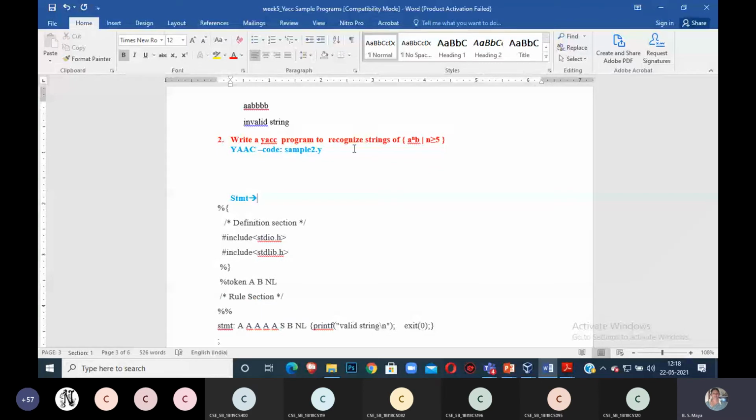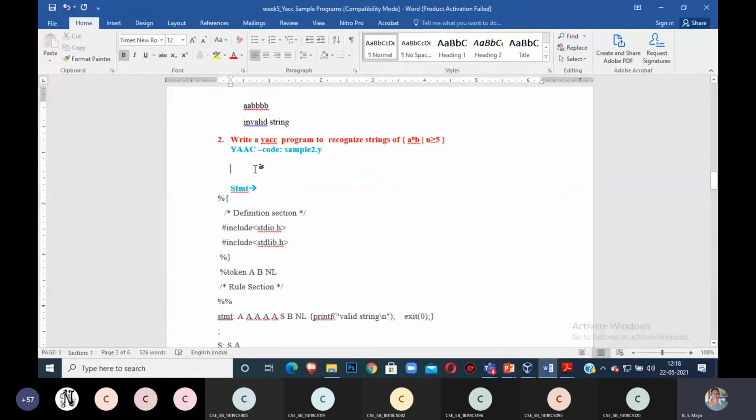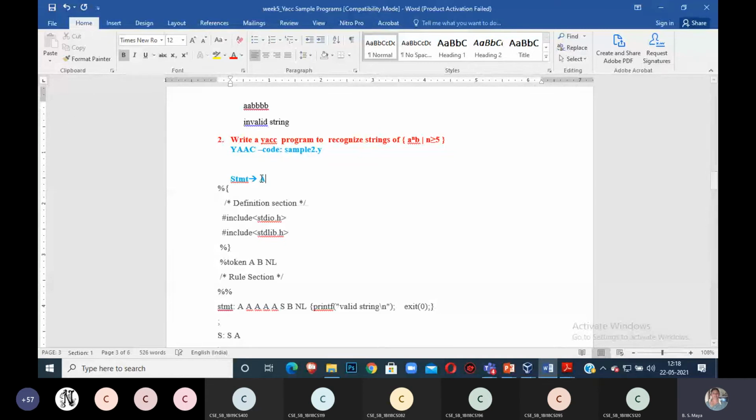The statement derives a minimum number of A's. How much? 5, ma'am. Then how to start? Minimum A: 1A, 2A, 3A, 4A, 5A. Because 5A should be the minimum, it should be there in the grammar. After 5, you can go any number of A's, right?